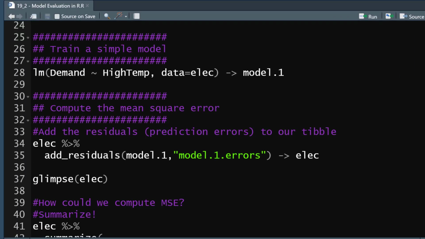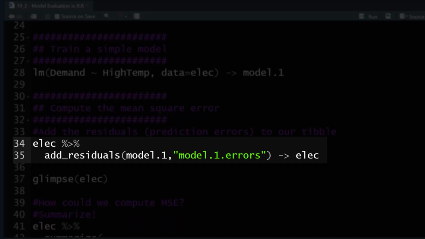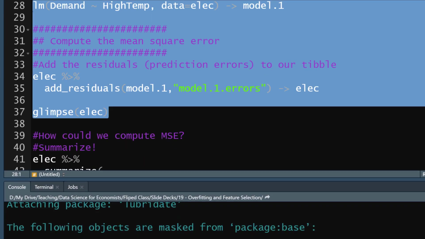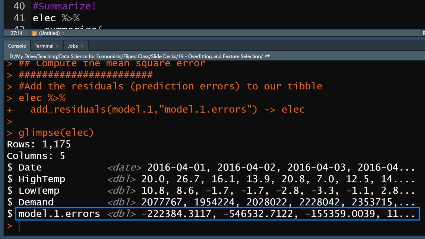Going back to my code, I'm going to train a linear model. The label is going to be demand. The single feature that I'm going to use is high temperature. I'll save that in model.1. Then I'll use that model to add the residuals back to the elect tibble. And looking at the output, you can see that the elect tibble now contains an additional column, model.1.errors, which is the prediction error from model 1 for each observation.